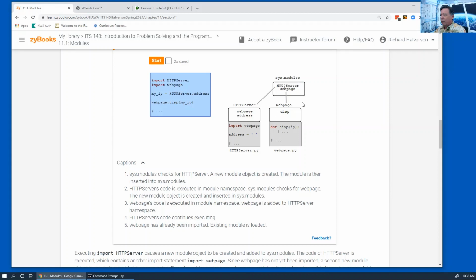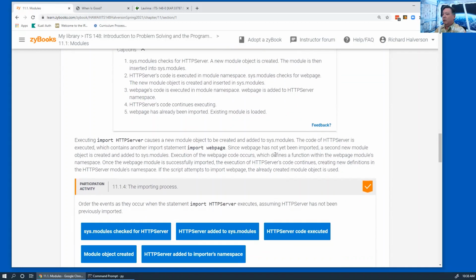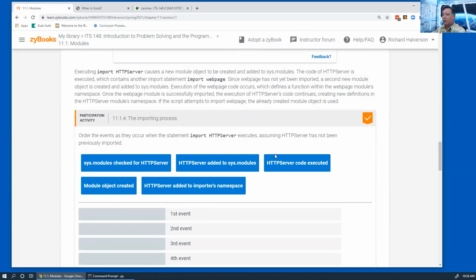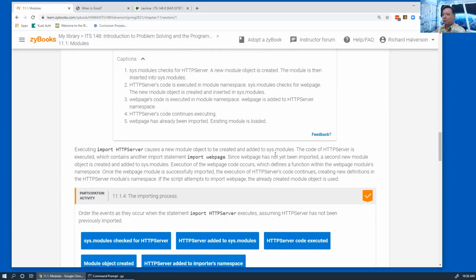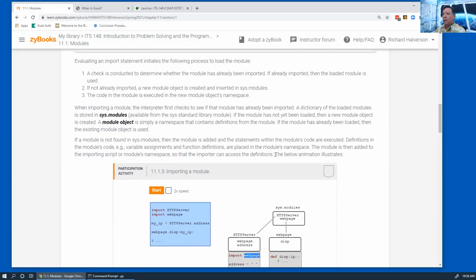Here we import web. The point is that HTTP server also needs to import web page, and since it already gets imported here, then it would get imported here, and then when it's used. So anyway, it talks about the order of which one is used, and I think the first one that's in there is the one that's used. So here's a participation activity where we can test our understanding of this. And to be honest with you, I just recently went over this, but we can look here.